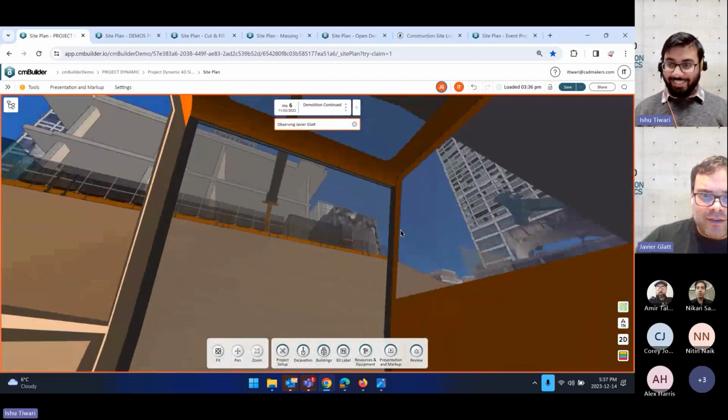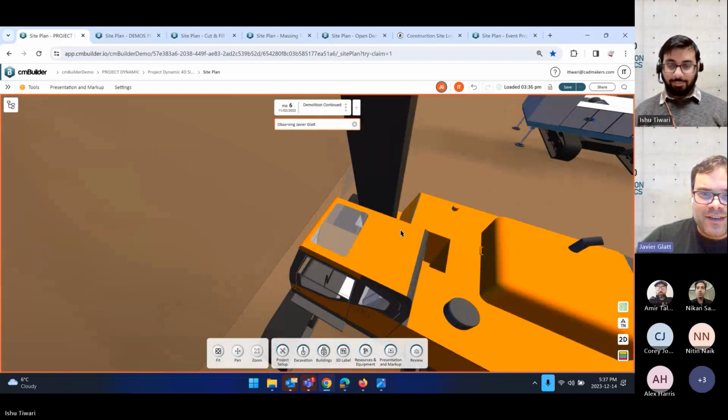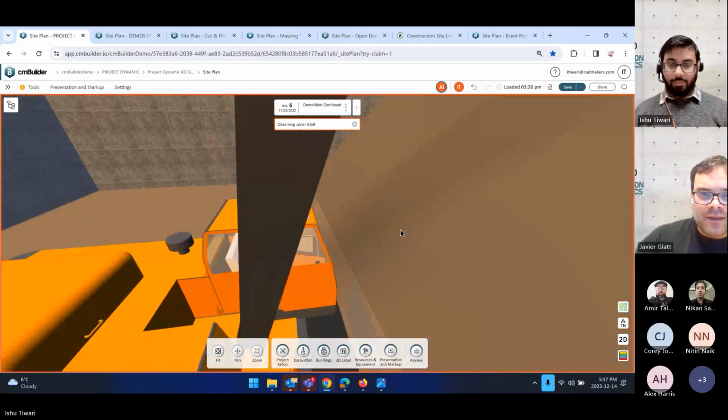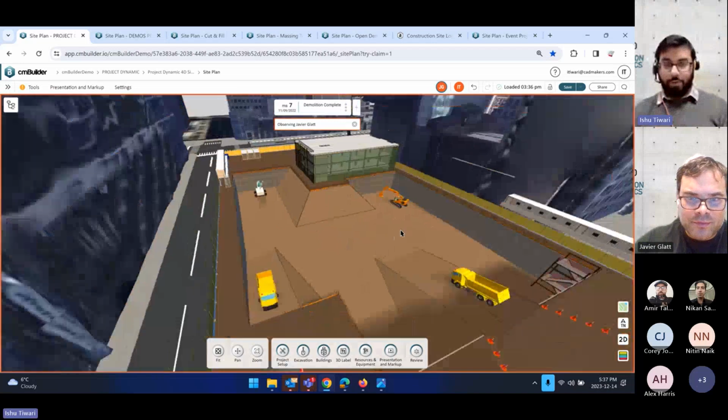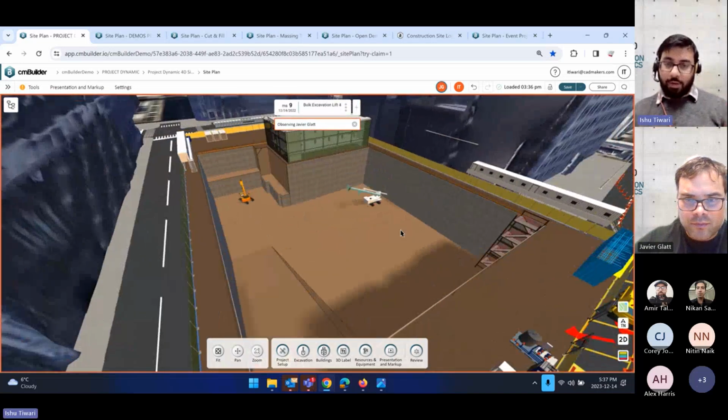I'm sitting in the bucket right now. You're visualizing what the excavator sees. And this is me sitting in the bucket here, seeing what Javier is actually viewing. So it's a nice way of synchronous collaboration.